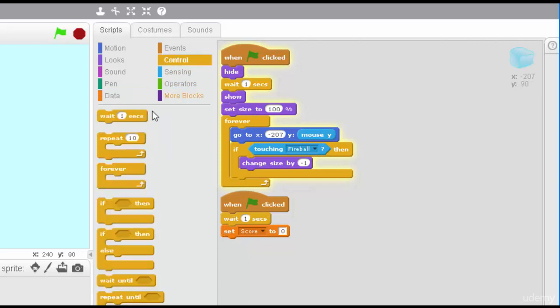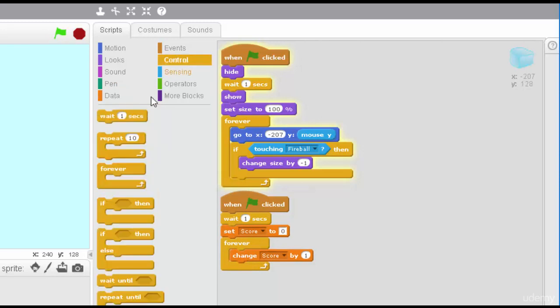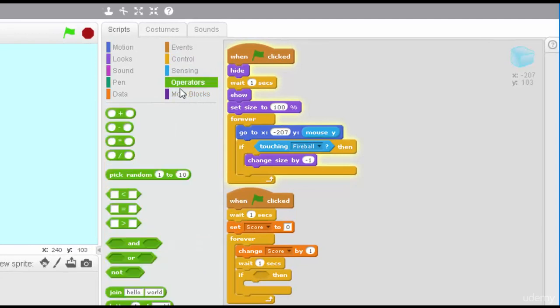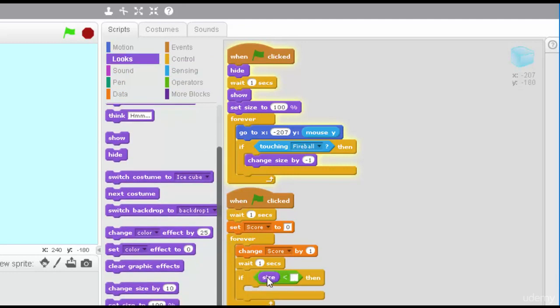To make such a script, add 1 forever loop block. Inside it, place 1 change score by 1 block and right after it add 1 wait 1 second block. After each second you survive in the game, your point counter changes by 1. And finally, create another if-then condition. Inside it, place 1 less than operators block. From the looks category, add 1 size block inside the operators block. Now, when the size of the ice cube is less than 40, the game is going to stop.